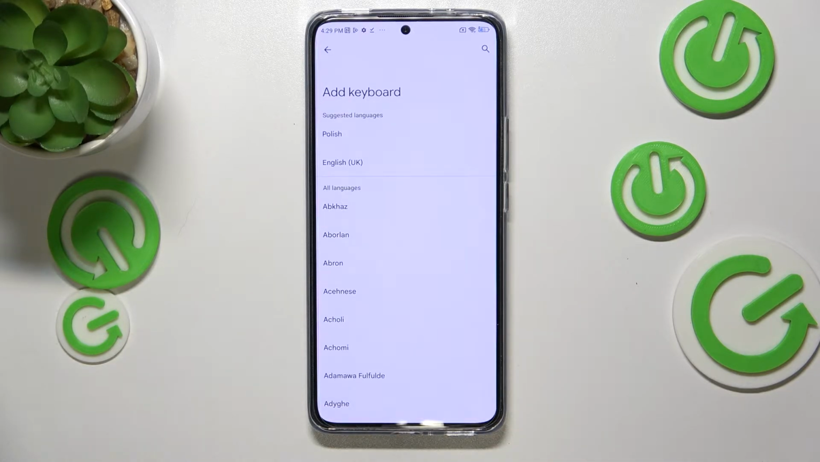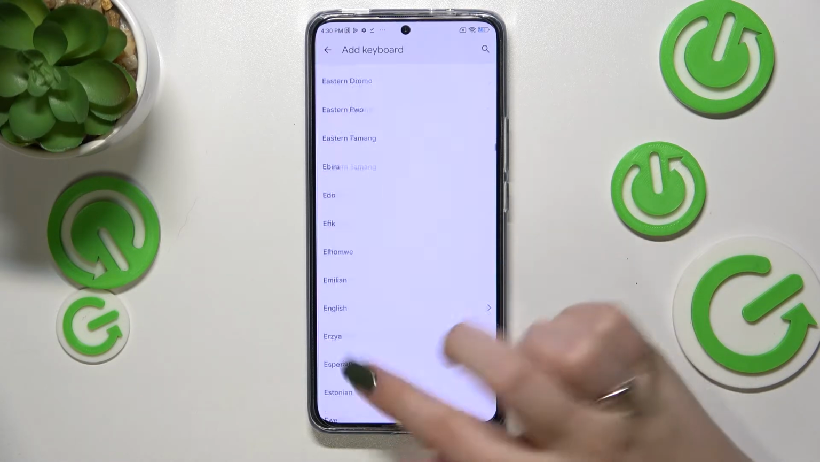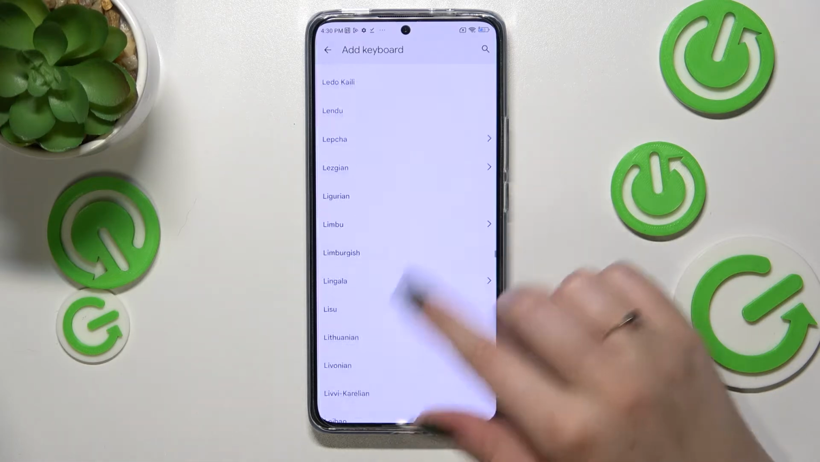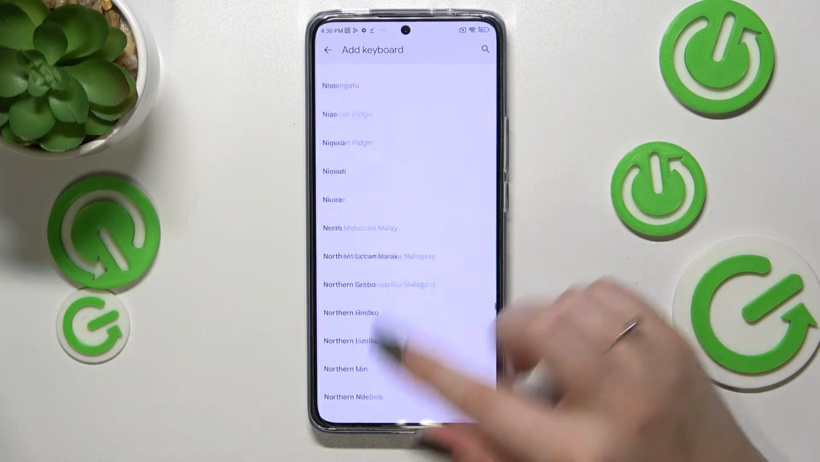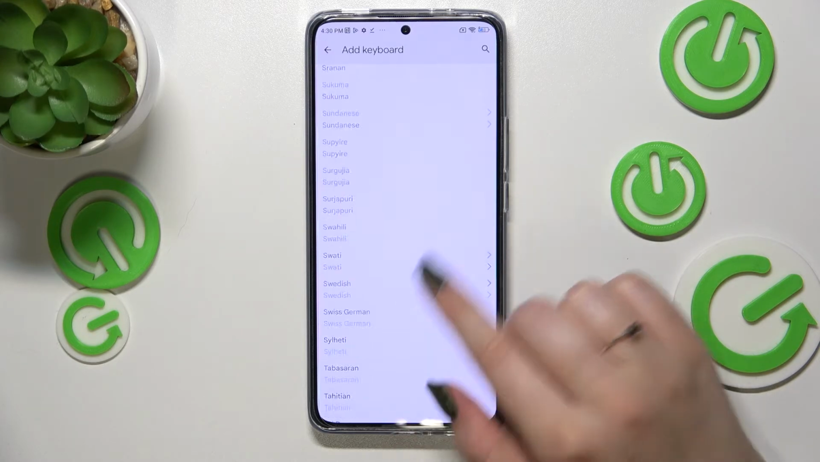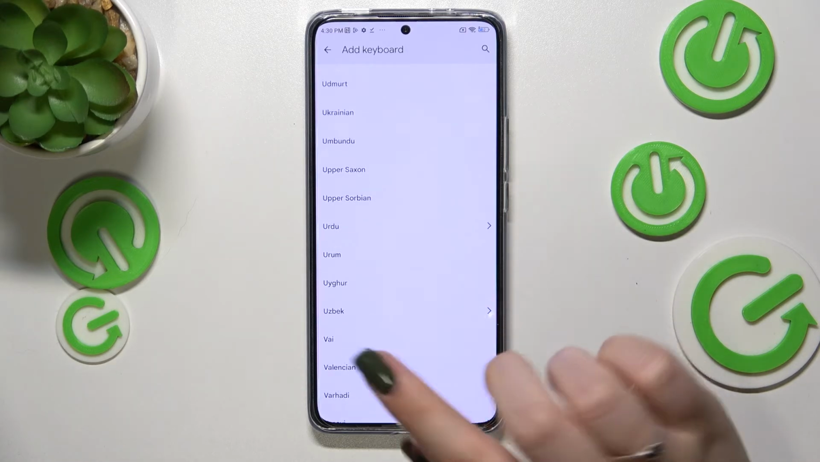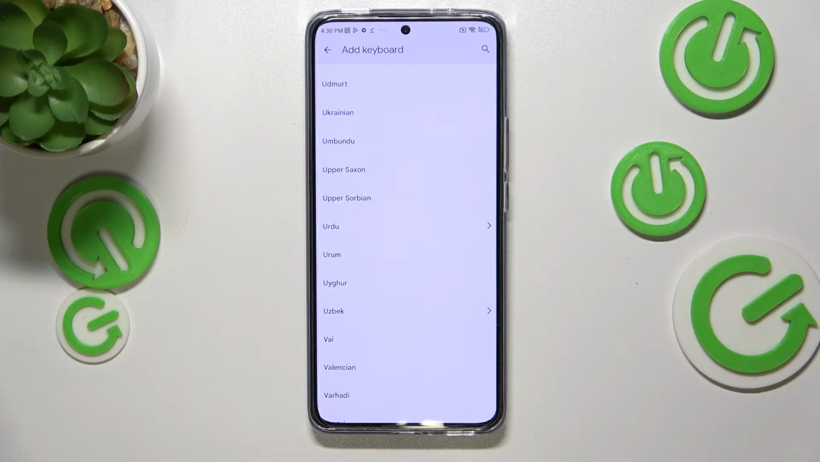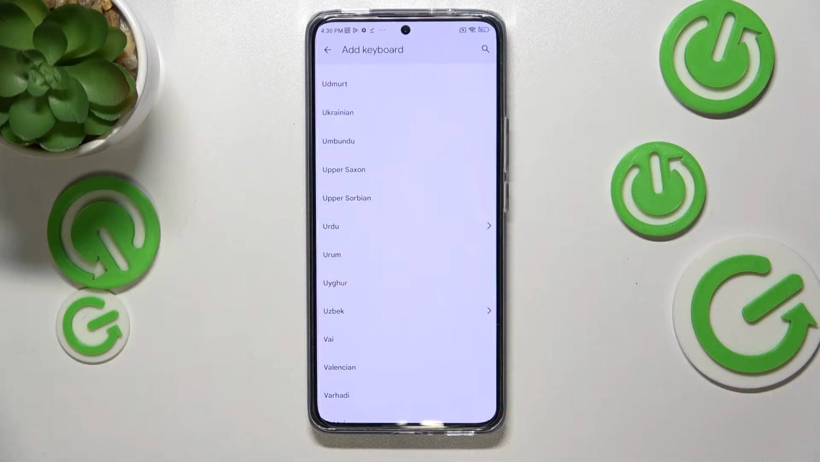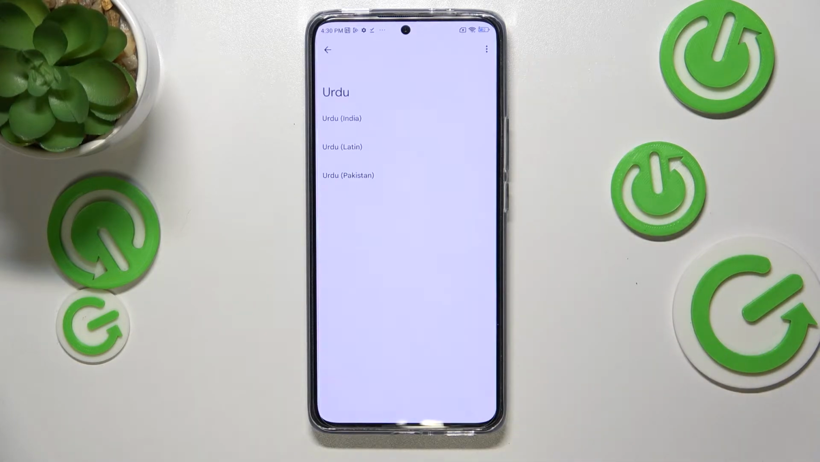Let's tap on add a keyboard, and here we've been transferred to the full list of all available keyboards from which we can choose. This list is so wide, and I'm pretty sure that you will find the language you'd like to set. So basically, that's all you have to do. Just scroll and find the language you'd like to use. Of course, if you don't want to scroll, just tap on the search icon here and just type it. If you find it, tap on the language.